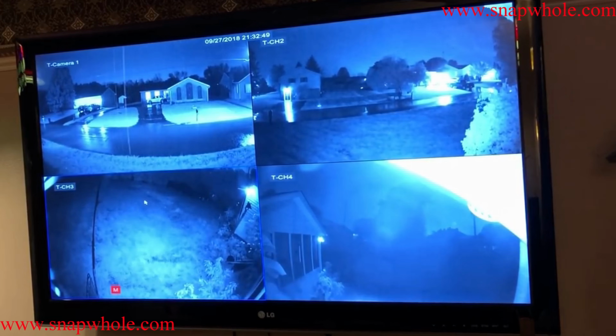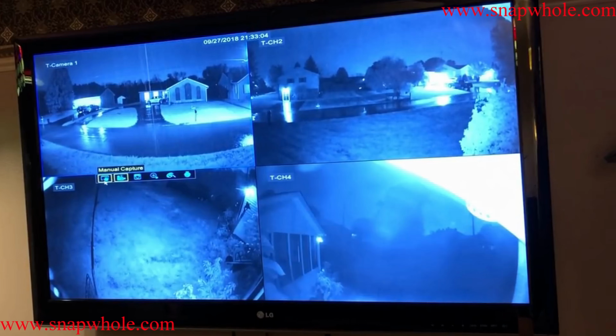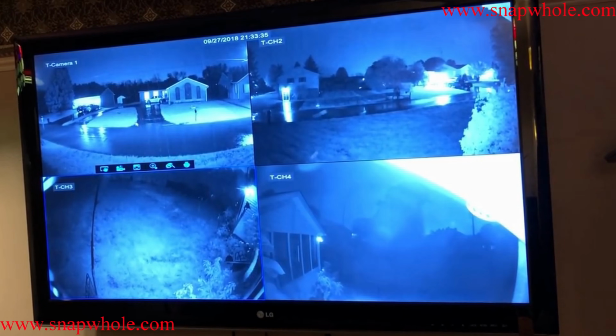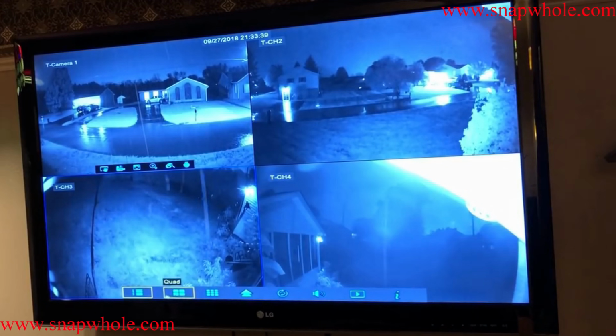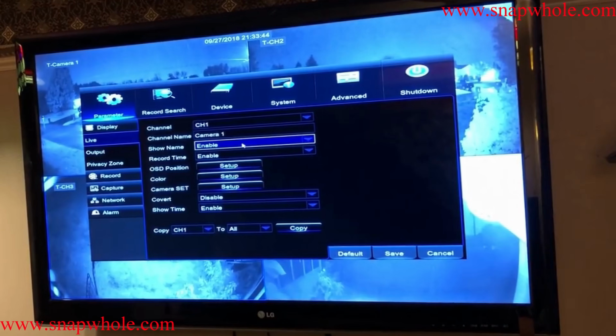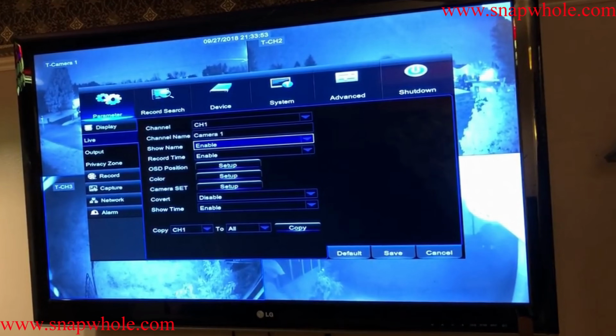If I just click once, it comes up with this little menu: manual capture, manual record, instant playback, zoom, color settings. PTZ is zooming in, things like zoom and pan, which doesn't work with these cameras. If I right click, I get the menu across the bottom. And if I say main menu, it comes up. I don't have a password on the system because of the remote monitoring.